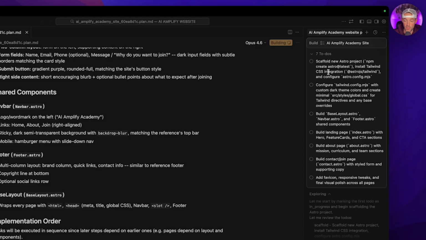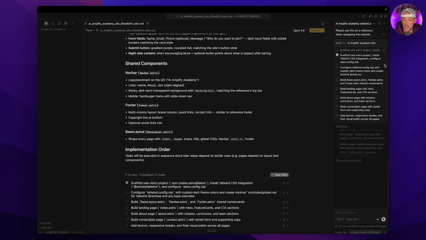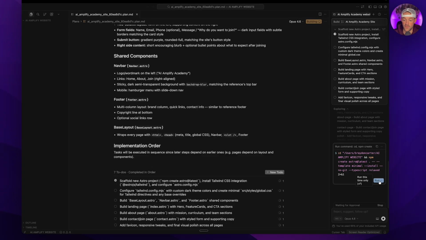So you can see here, it's actually going to start to go through these to-do lists. So it's going to go build out the scaffolding, making sure that we have the Astro project in place. Then it's going to go configure the Tailwind, which is the design side of it all. Then it's going to go build the base layout. So it's going to go build out some of those components like the nav bar and stuff. Then it will build out the landing page, build the about page, build the contact page, and then add in things like favicon and stuff like this.